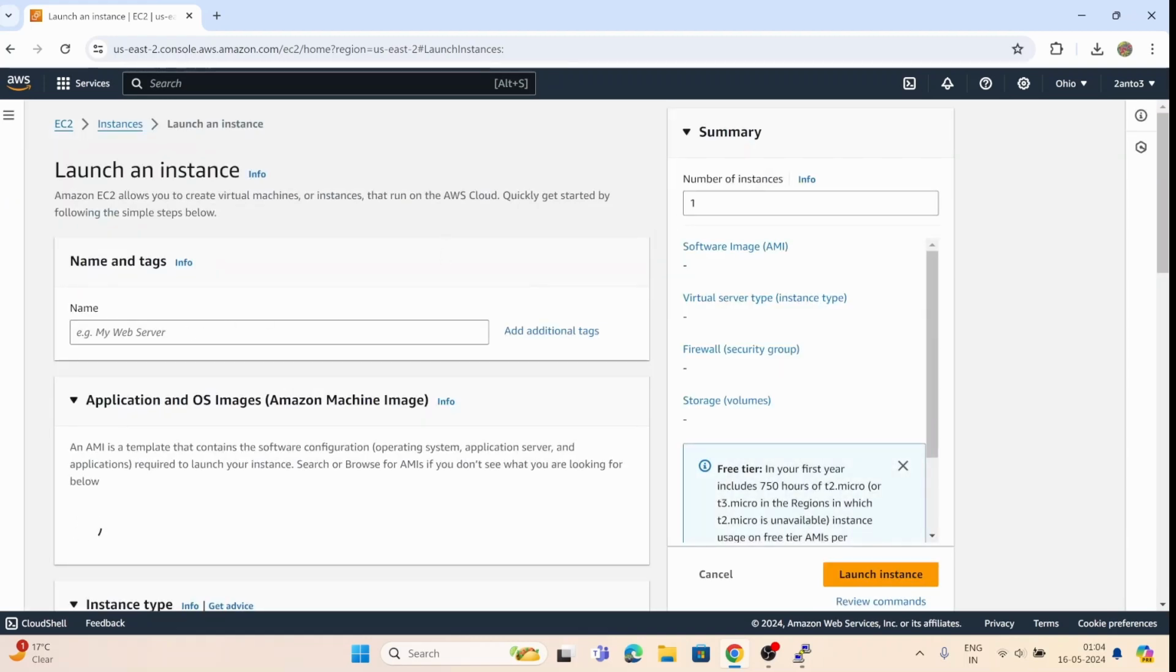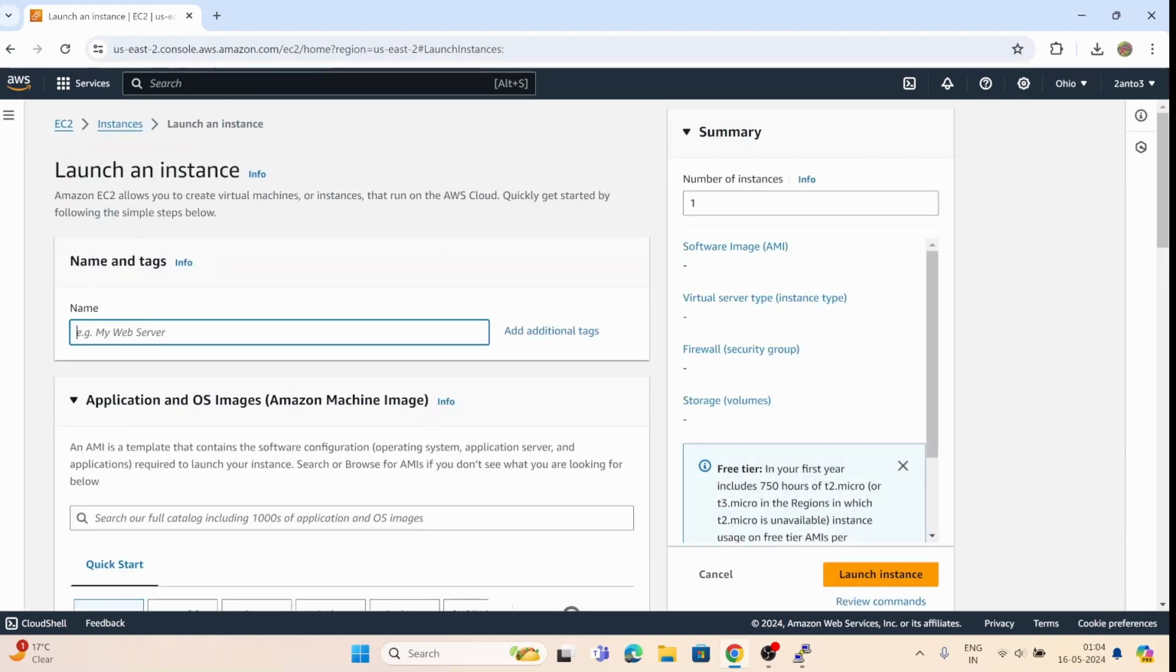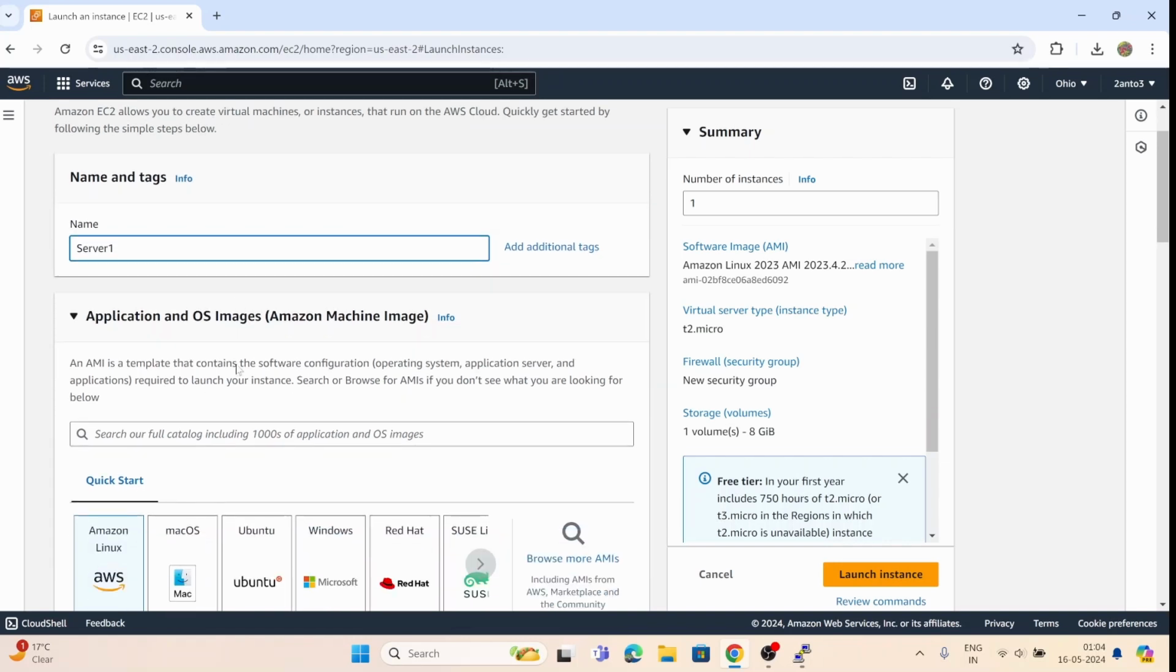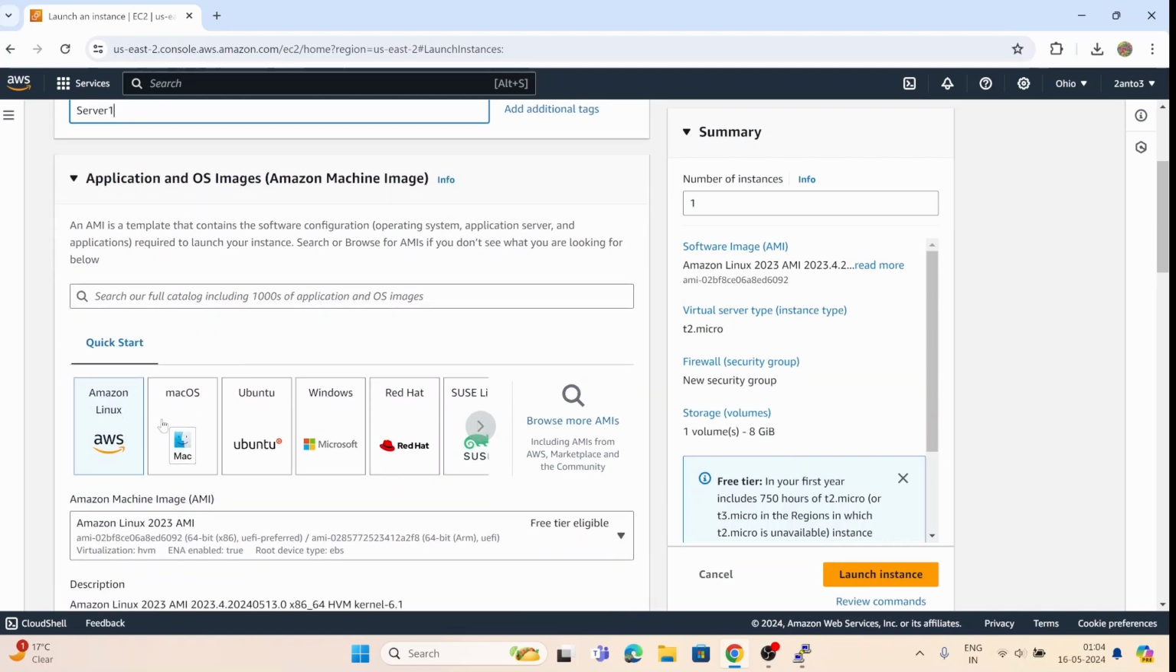It will ask you to give the name of the server. You can give any name, like let me give server 1. So this will be the name of the server, and here it will ask you to select the OS. That is the AMI, which stands for Amazon Machine Image. Here Amazon is providing Amazon Linux, so you can select that.